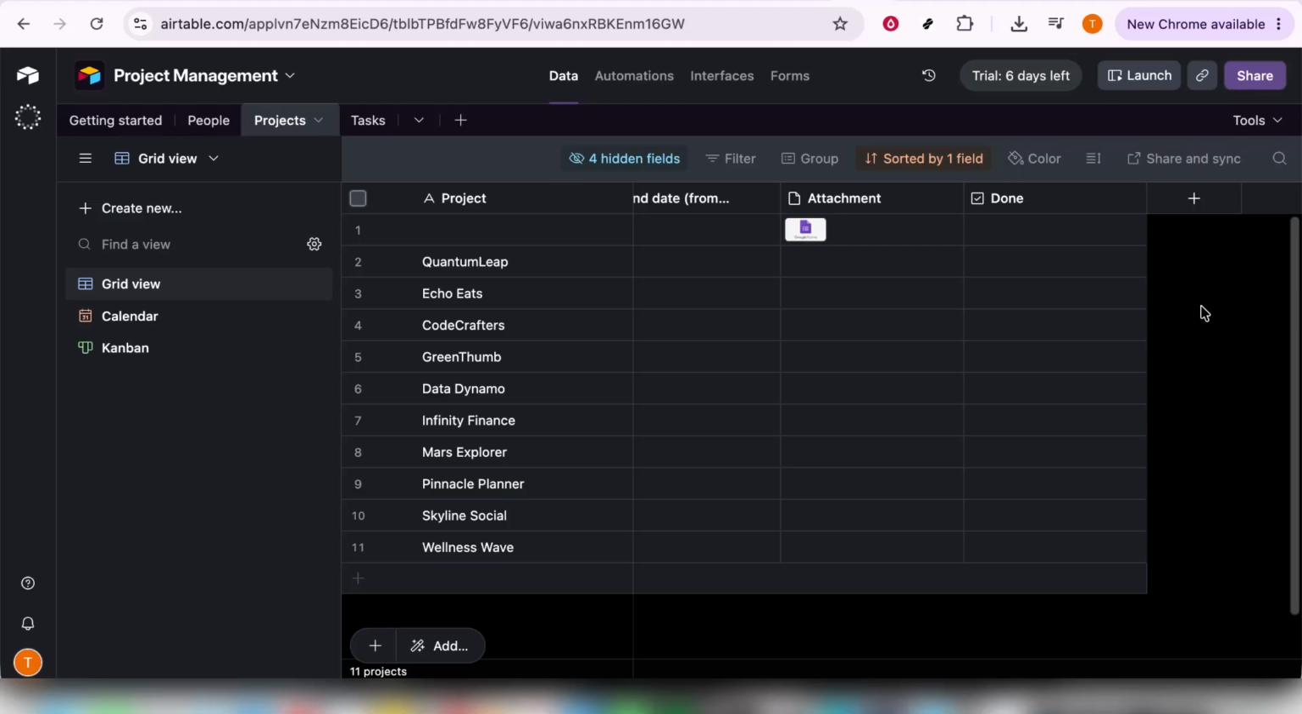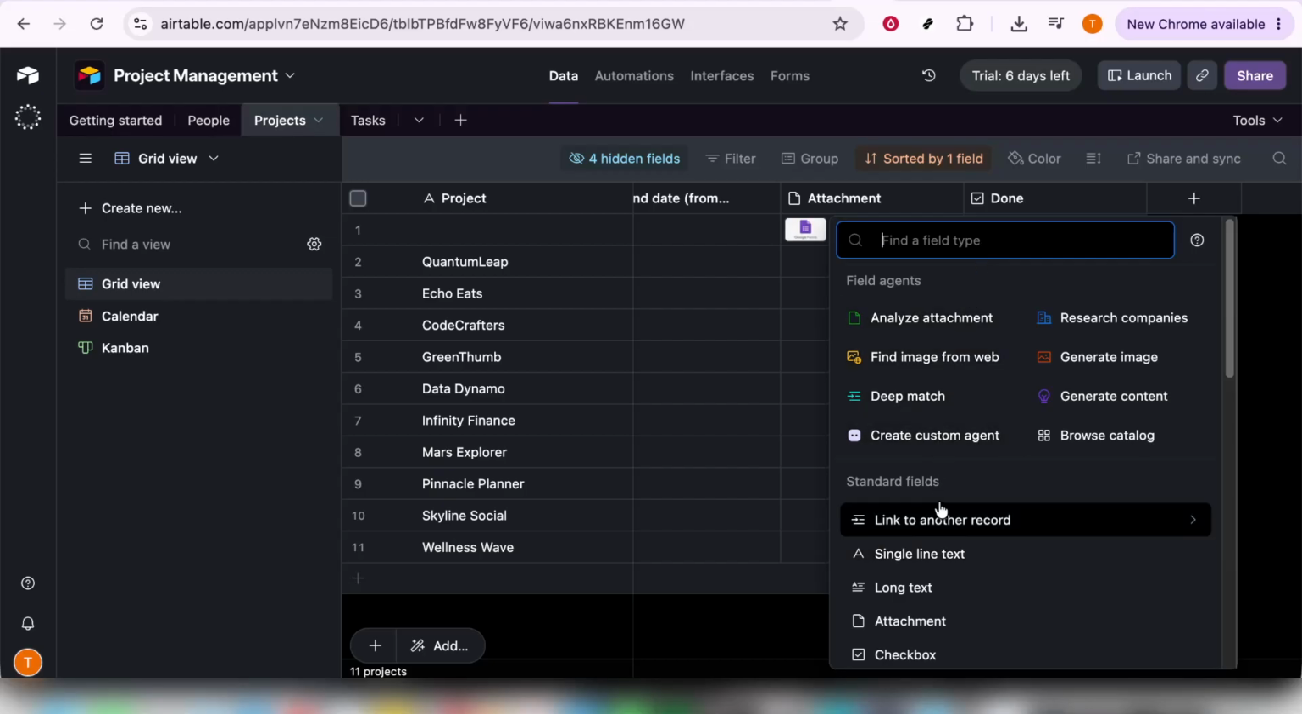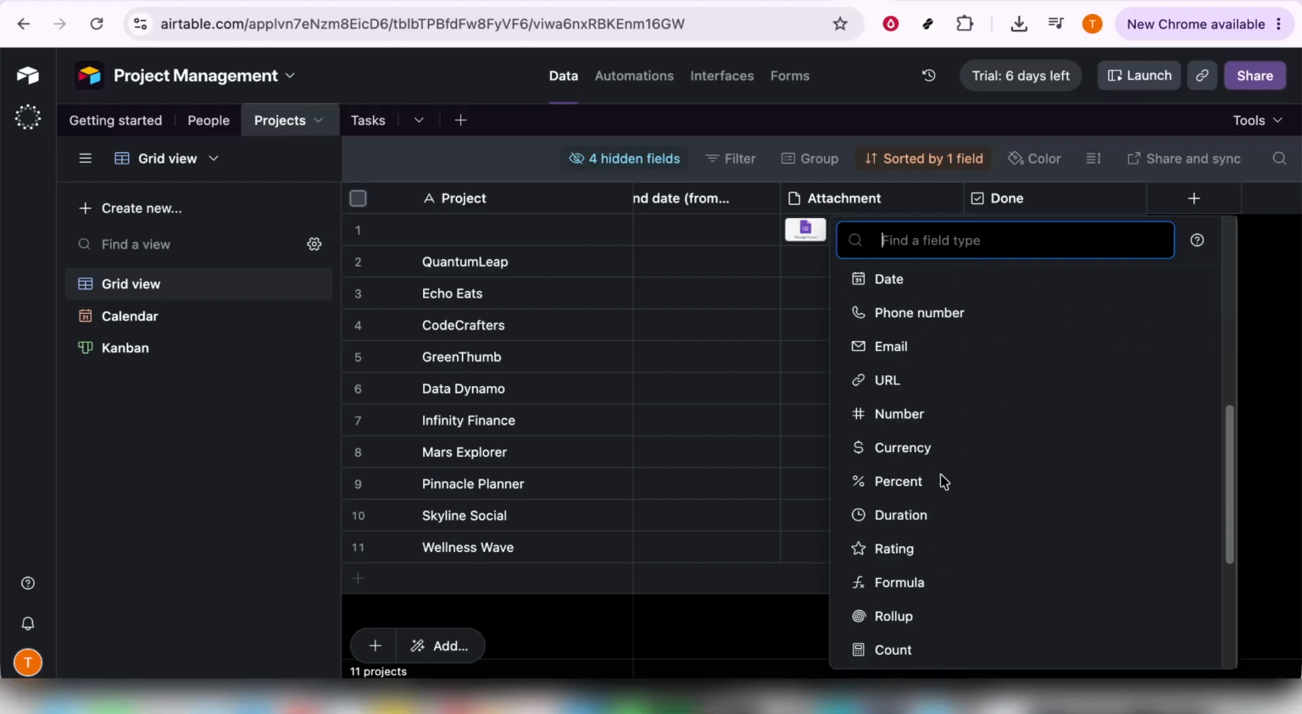Once you're inside the correct base, look across the top of your table for the plus sign. This is the option you'll use to add a new field. A field is simply a column, and in Airtable, the field type determines what kind of data can go into that column. Since tags are usually selected from a list, you'll want to create a field that supports preset options rather than plain text. Click the plus sign to add that new field.